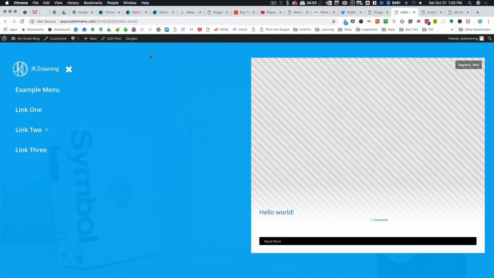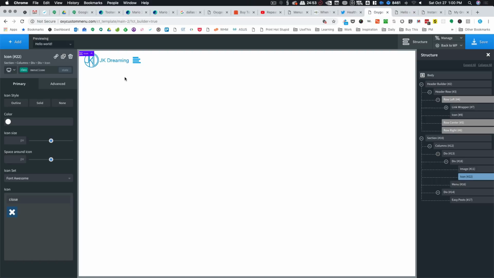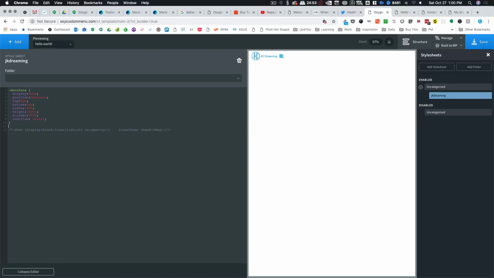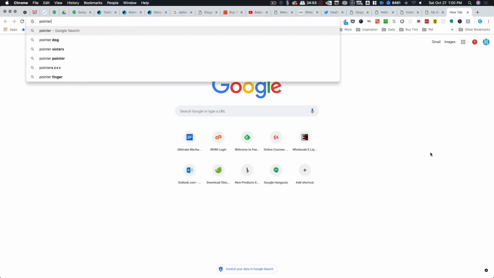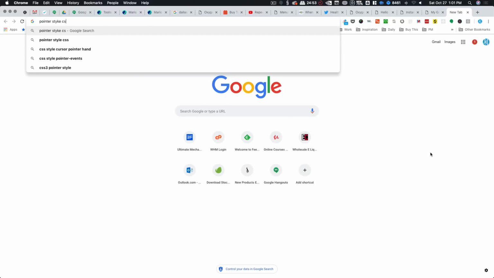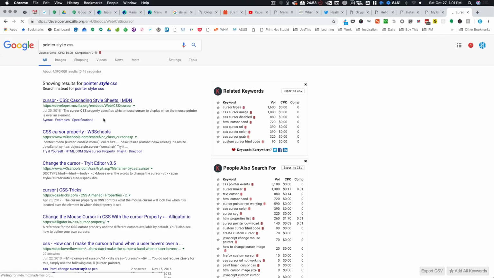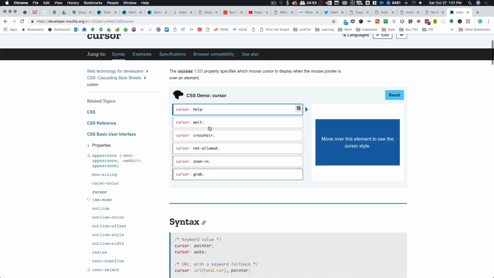Now you might say, well, how come it's not pointy? Well, that's an easy CSS class. In this case, let's go ahead and just make a class called pointer. Okay. I think it's called pointer style. Let's see. That always eludes me. Let's look it up. Cursor. Yes, it's cursor.